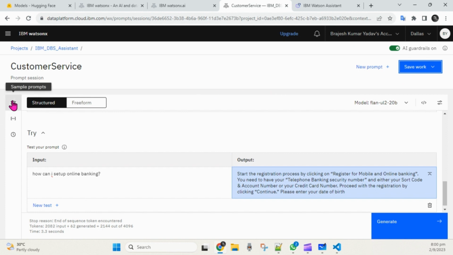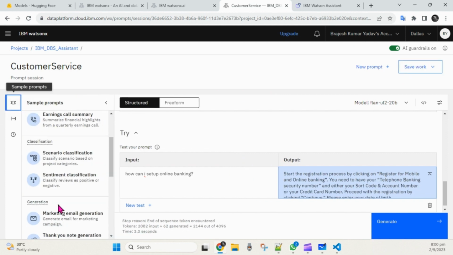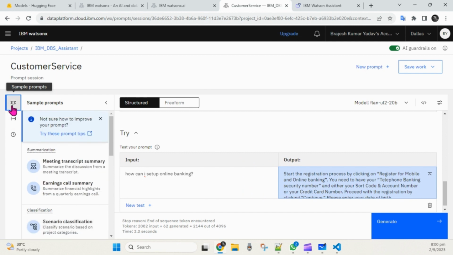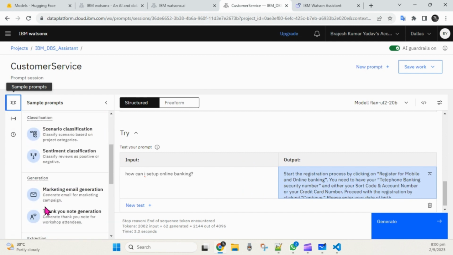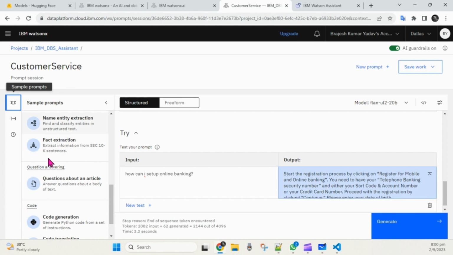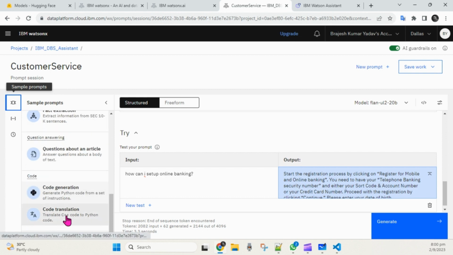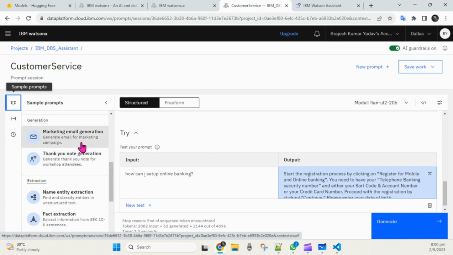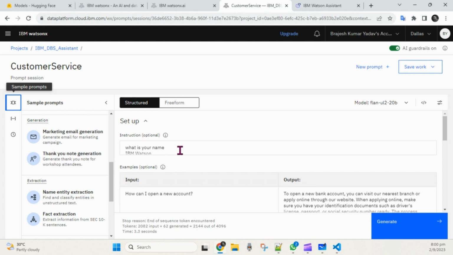When you save the data, you can see a couple of scenarios here, the sample prompts. There are a lot of other scenarios you can play with: question answer, code generation, marketing email generation and so on, so you can play with other data as well. And this is our data. So this is the way you can play here in WatsonX, and this is basically the playground for your prompts. So that was Prompt Lab.